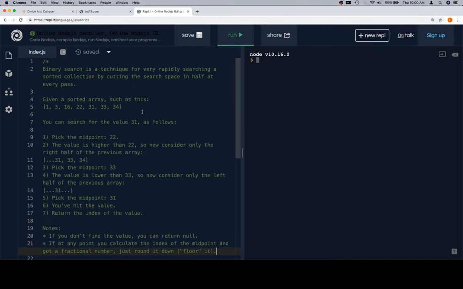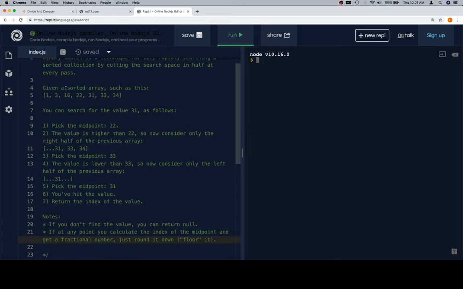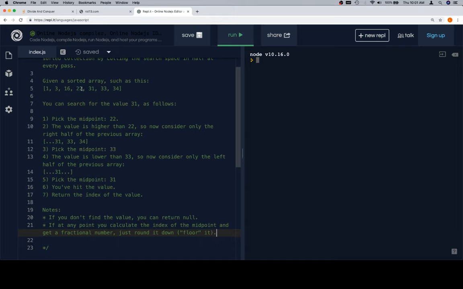Okay, binary search is a technique for rapidly searching a sorted collection by cutting the search space in half at every pass. So given a sorted array such as this, 1, 3, 16, 22, 31, 33, 34, you can search for the value of 31 as follows. Pick the midpoint of 22.